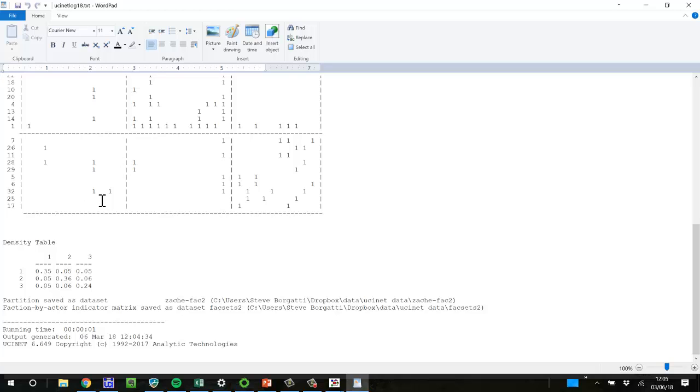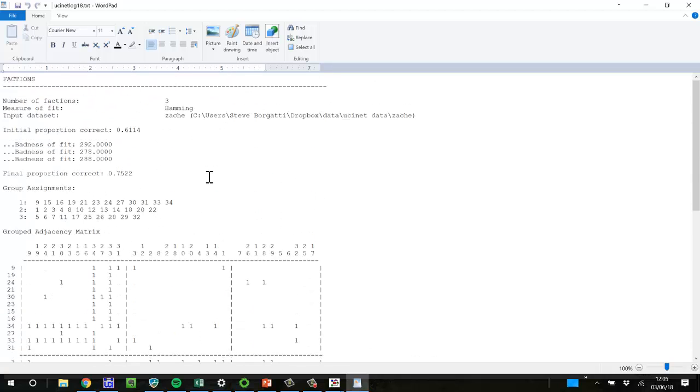What's making the difference between the initial proportion correct and final proportion? The iterations. So it does a cute little algorithm at the beginning that tries to divide it into 3 clusters, and then it starts moving things around, trying to improve that. And eventually, the best it can do, well, is the middle one with 278 errors, and that'll be the one that it chooses as its final.